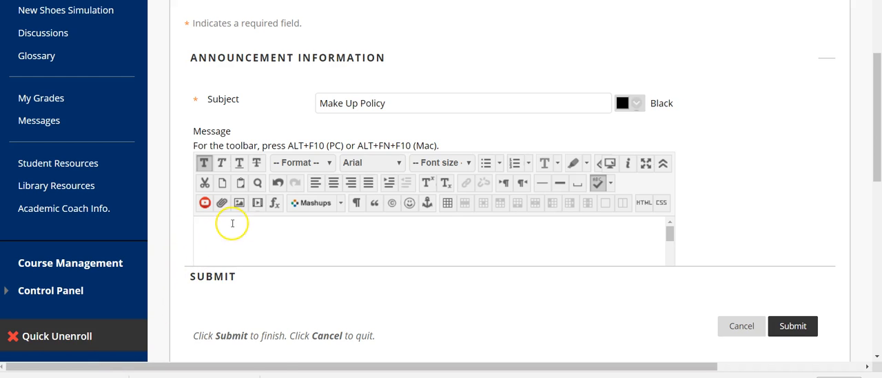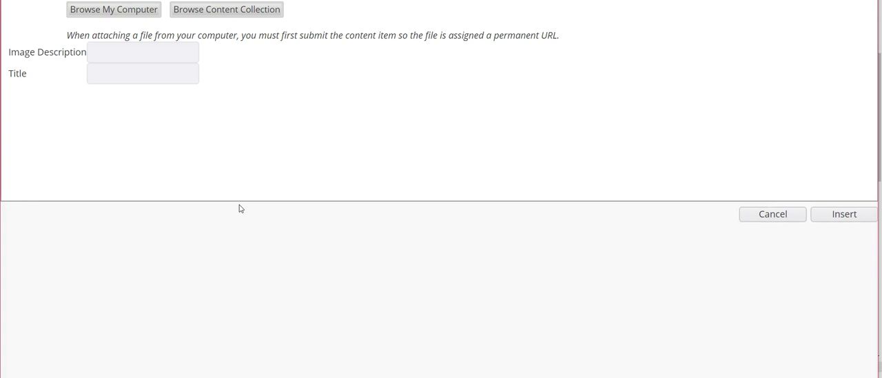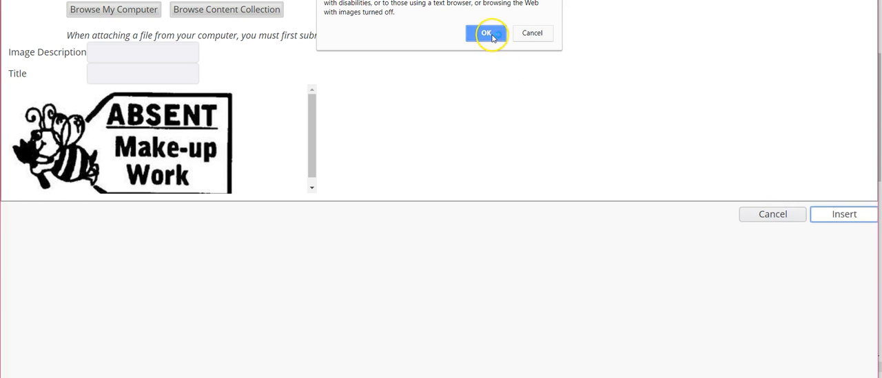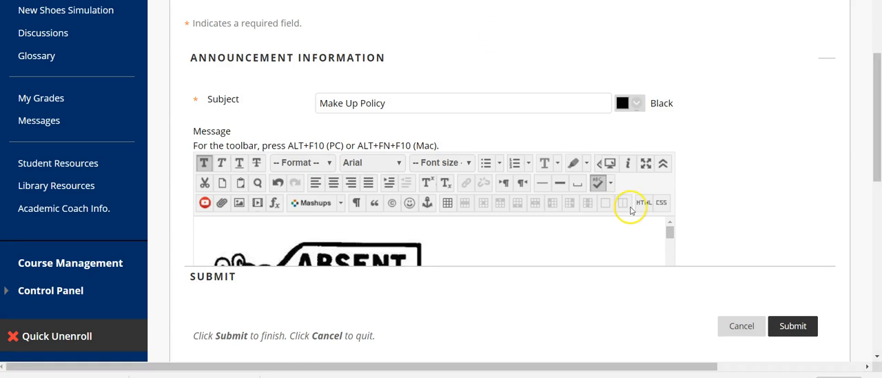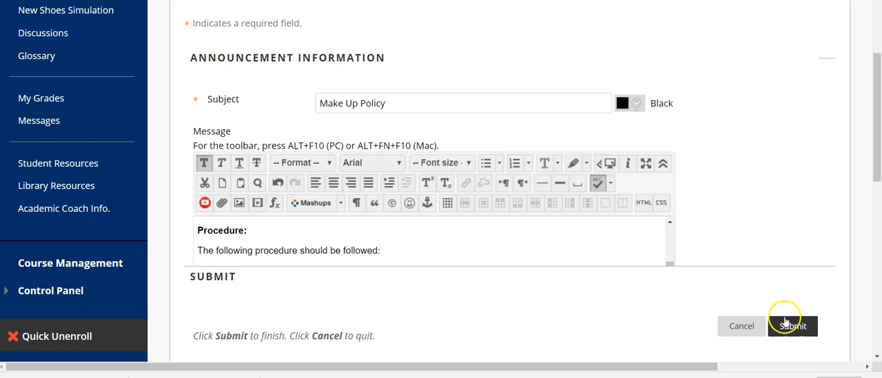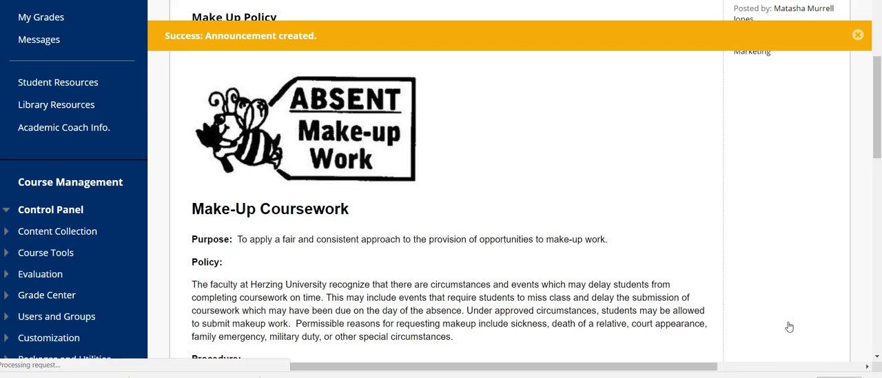And to add a graphic, you would click on that little image where it says Insert Edit Image. Go through your personal images or use the images that are provided for you and add that image to your announcement. Okay, I have selected my image. I am clicking Insert. Okay, my image shows up along with the announcement, and I click Submit.